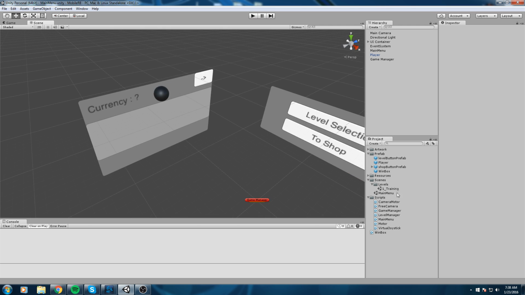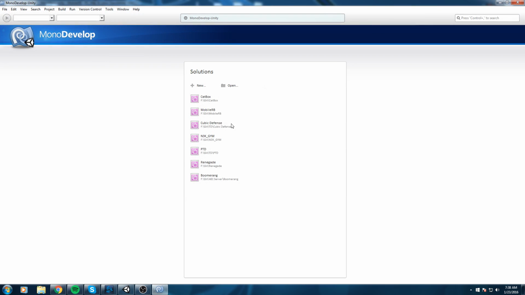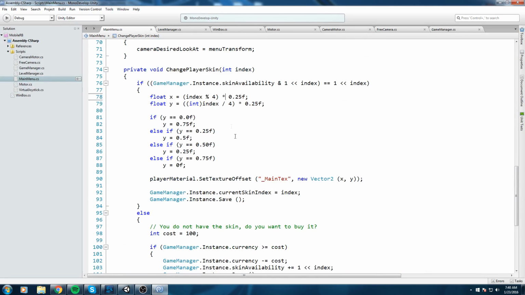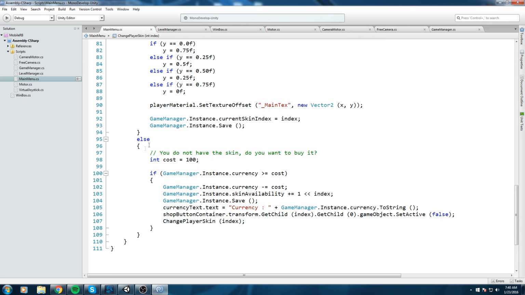Okay, so let's go ahead and open up the main menu script. That's where we do our buying skin mechanic. Inside of the main menu, we have down here the change player skin. Now let's see exactly what's going on in here. Right here we set the cost to 100. We need to change that for a fixed number that we're going to set.